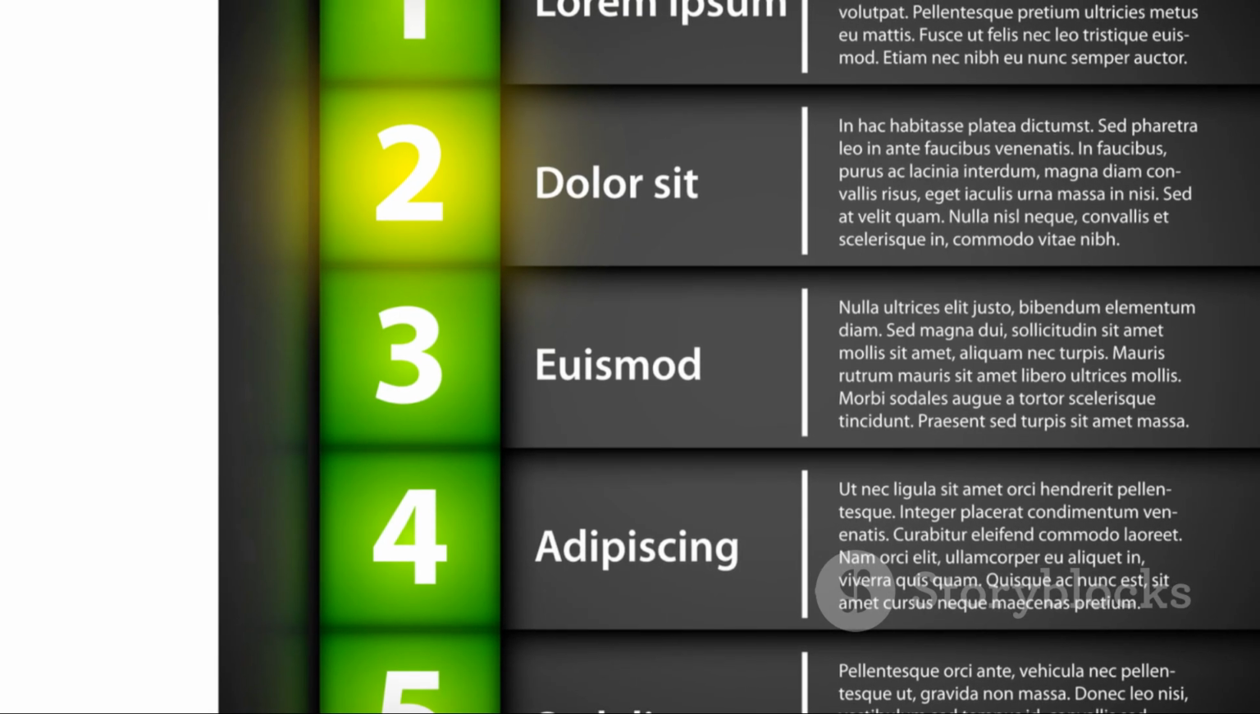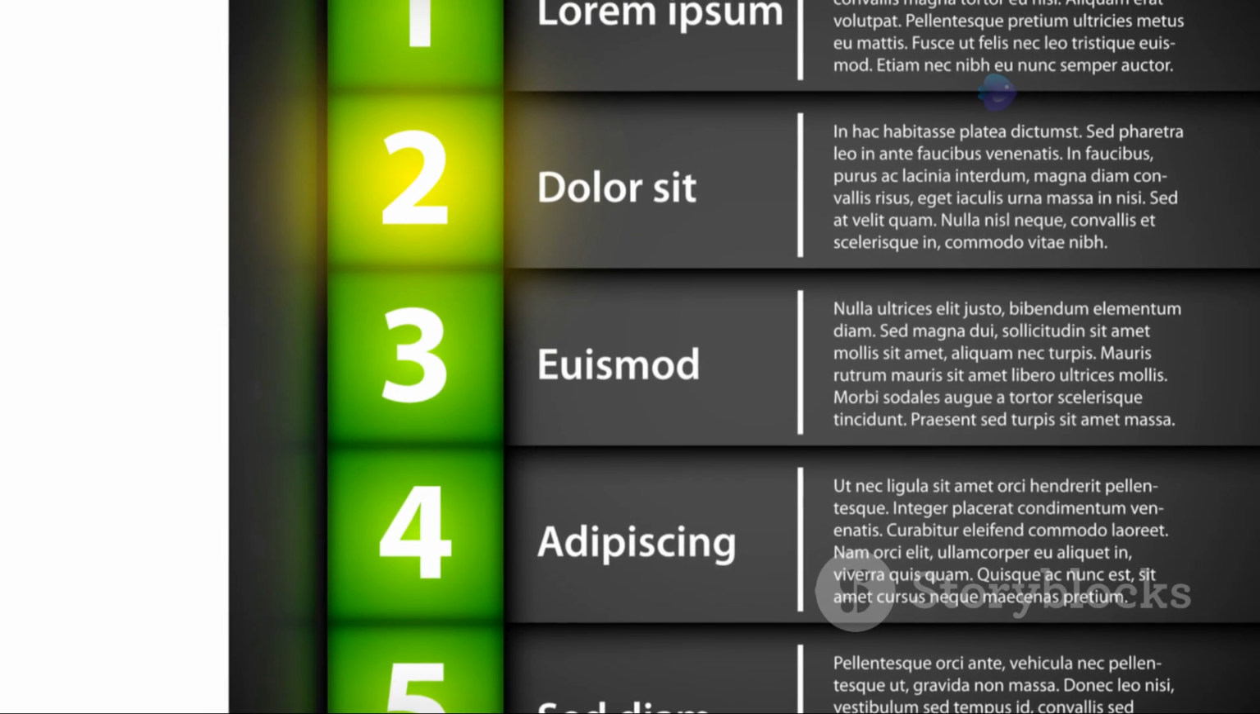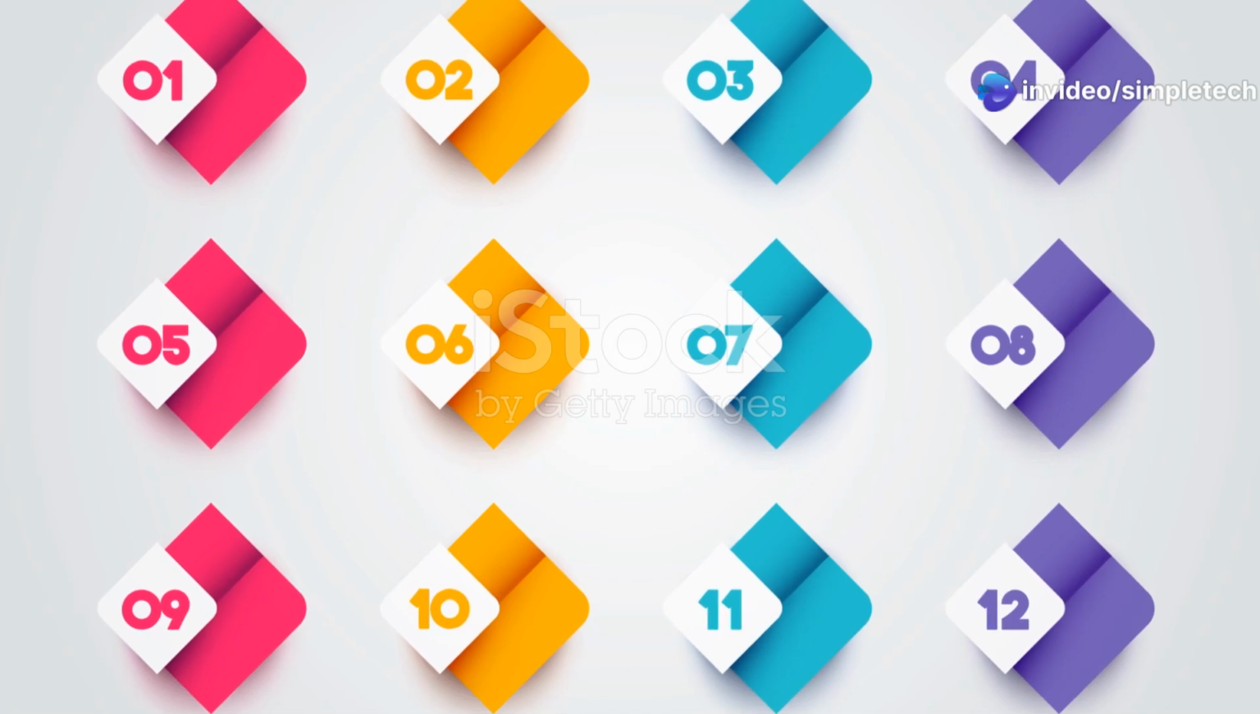Finally, let's talk about creating lists. For numbered lists, just click the numbered list button in the toolbar and start typing. For bulleted lists, click the bullet list button instead.